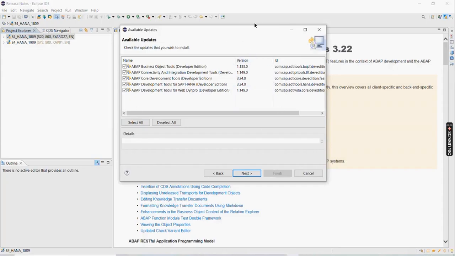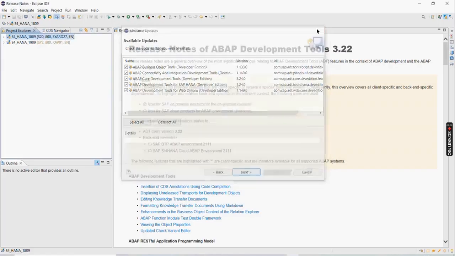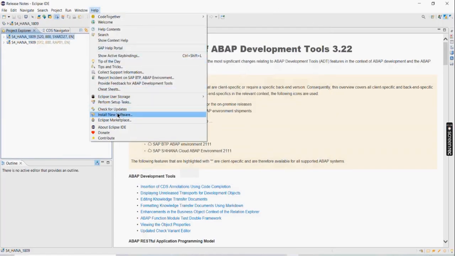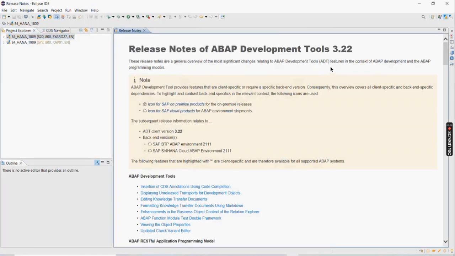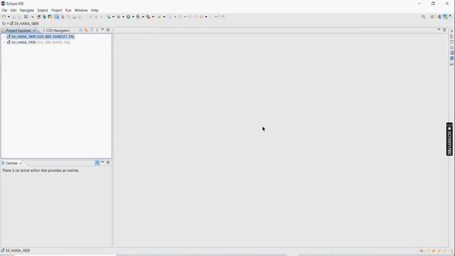I hope now everybody is clear with how you can check for updates as well. And I have shown you both approaches. Either you can go through install new software or you can go for check for updates. Is it clear now, guys?